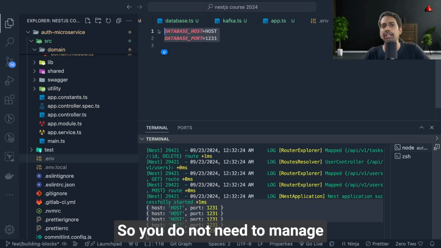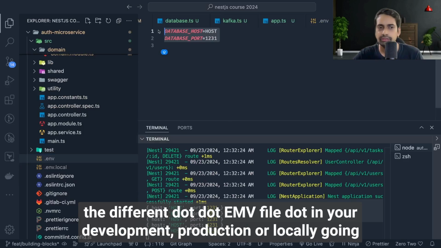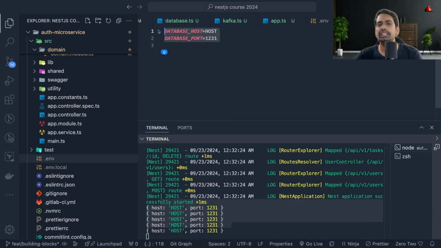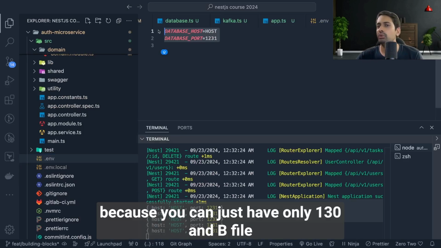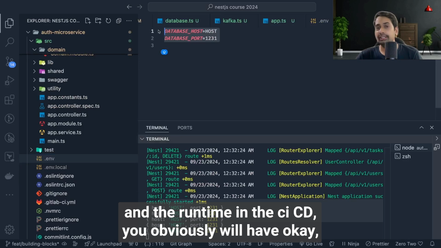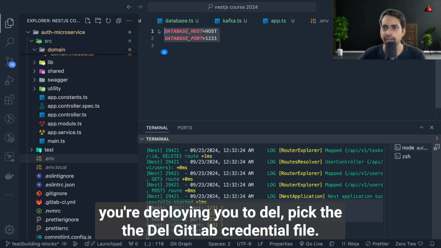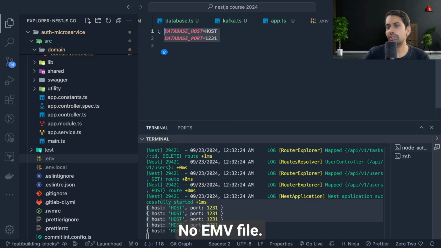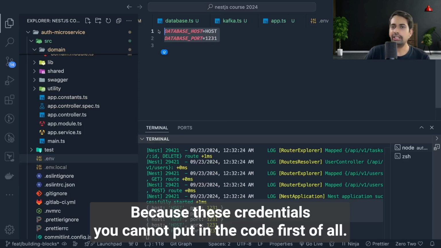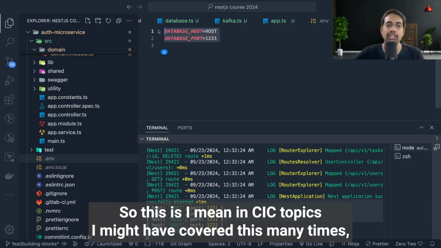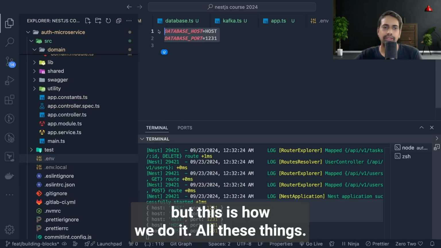So you don't need to manage different .env files, .env.development, production. You don't need to manage that locally, because you can have only one .env file. At the runtime, in the CI/CD, you obviously will have, okay, you are deploying it to dev, pick the dev GitLab credential file or dev env file, right? Because these credentials you cannot put in the code first of all, right? So this is how, I mean, in CI/CD topics I might have covered this many times, but this is how we do all these things.